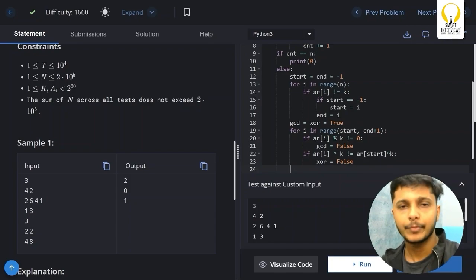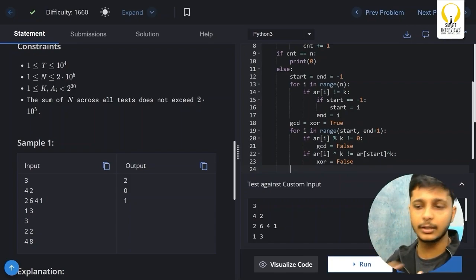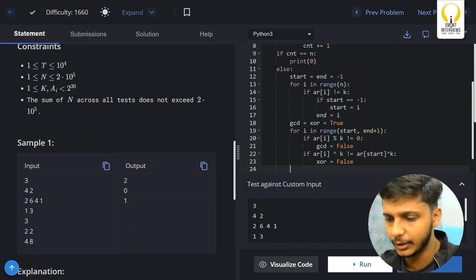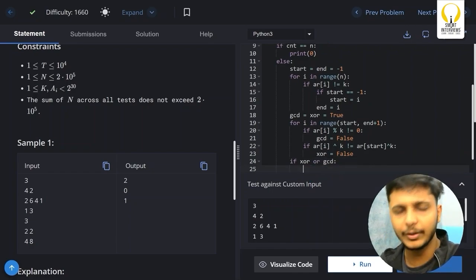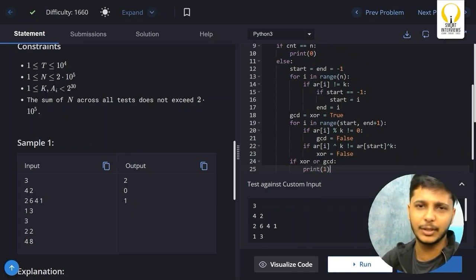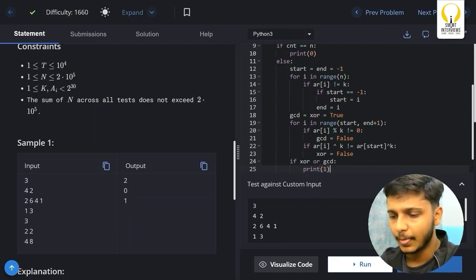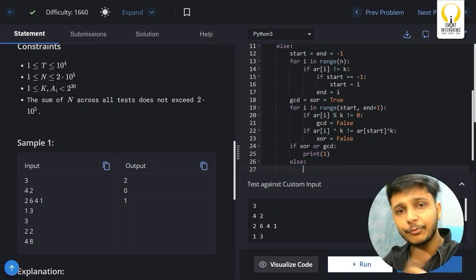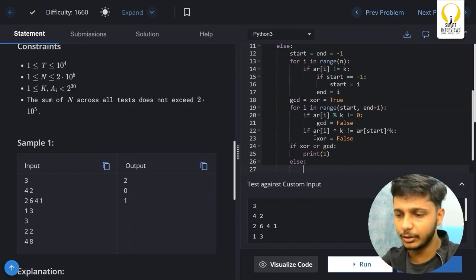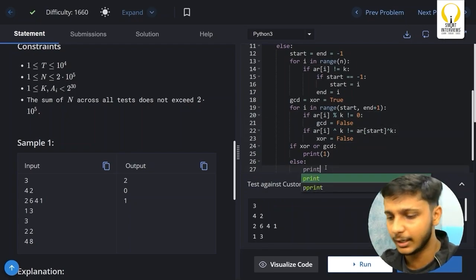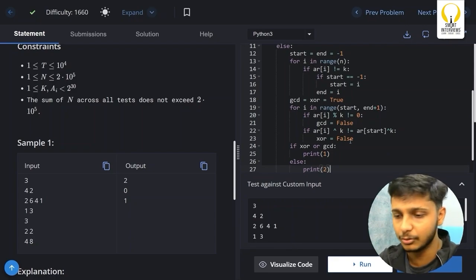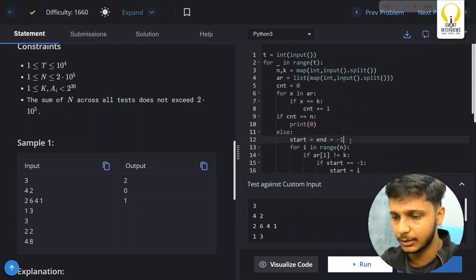Done. Now we'll check, do we need both of them to convert the entire array into k or do we need only one of them. So if they both are true, right, or if any one of them is true, we can just say print 1, that is, maybe one of them is true or both of them are true. Or if both of them are false, that means there is an element which needs XOR and there is an element which needs GCD. So we can just directly say okay, you need at least 2 operations to perform this, and yep, this would be your code.